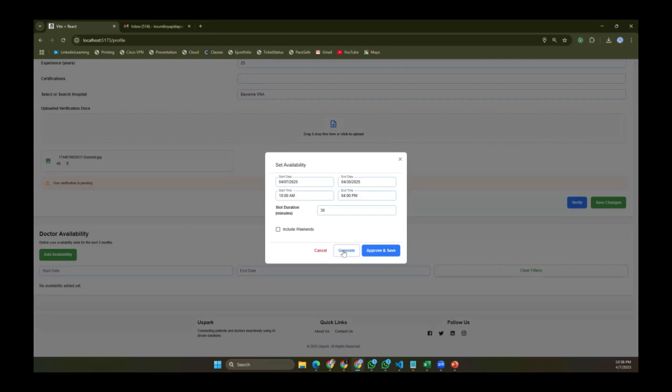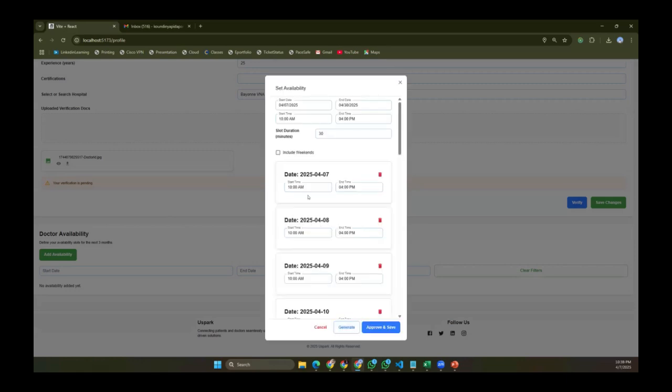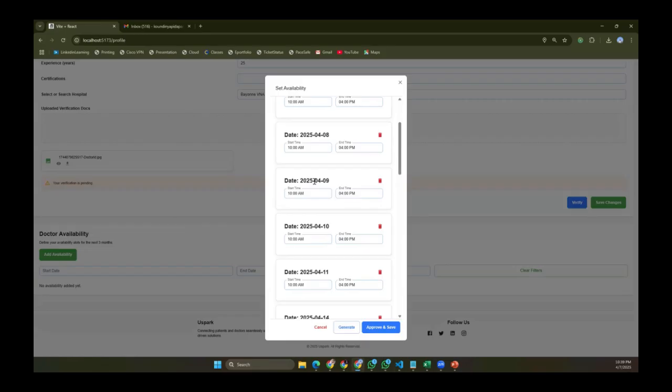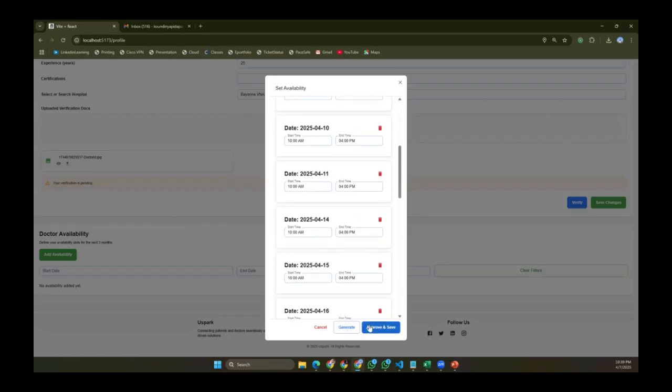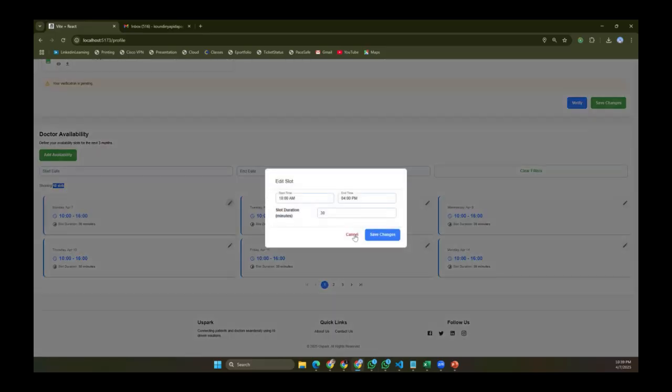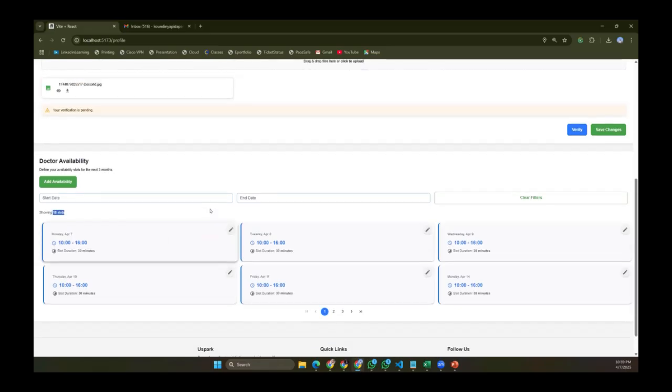And they have to generate first to create the availabilities. If they want to delete a particular date which they don't want to work, they can delete that, and then they just need to approve and save. So this is how we are creating the doctor availability. So 18 slots means 18 days of data has been uploaded, and then they can customize from here. If they want to modify this, or delete or something, they can do that.